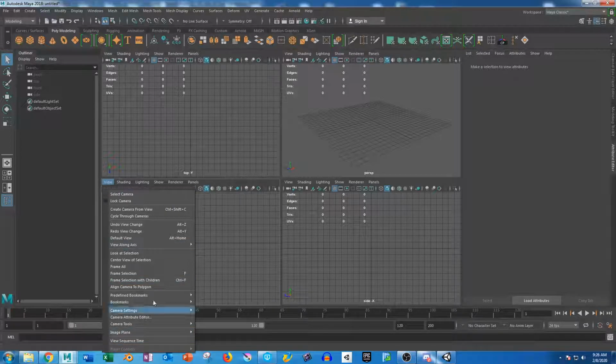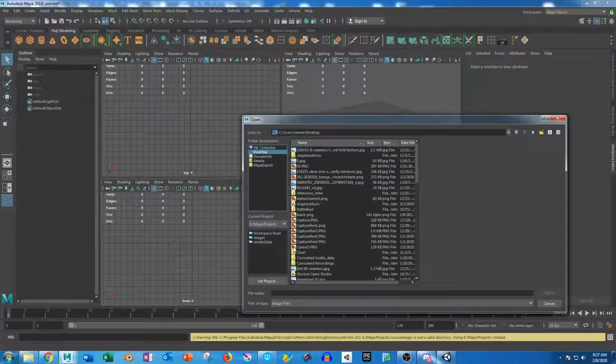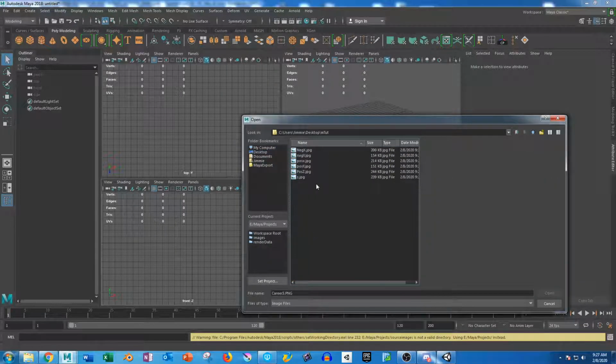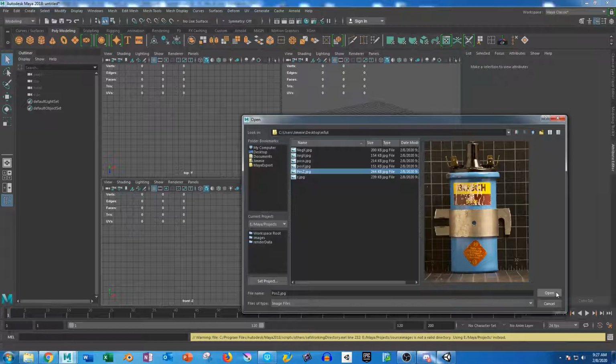So the first thing you want to do is go up here to View, Image Plane, Import Image. I'm going to go to my desktop and you get to see all of my lovely little files. I have my files saved here in a folder called mtut. So this is the back view. I actually want to get the positive Z. I'm going to open that.